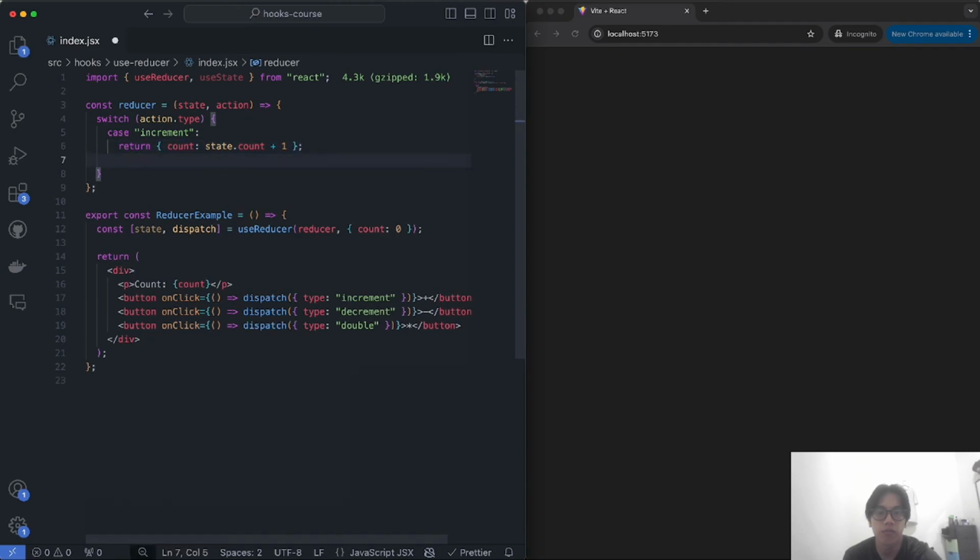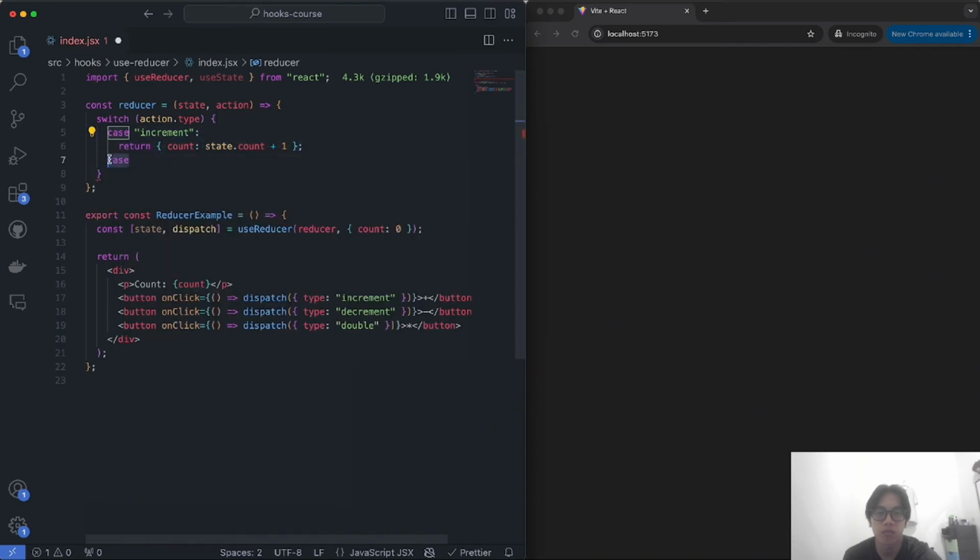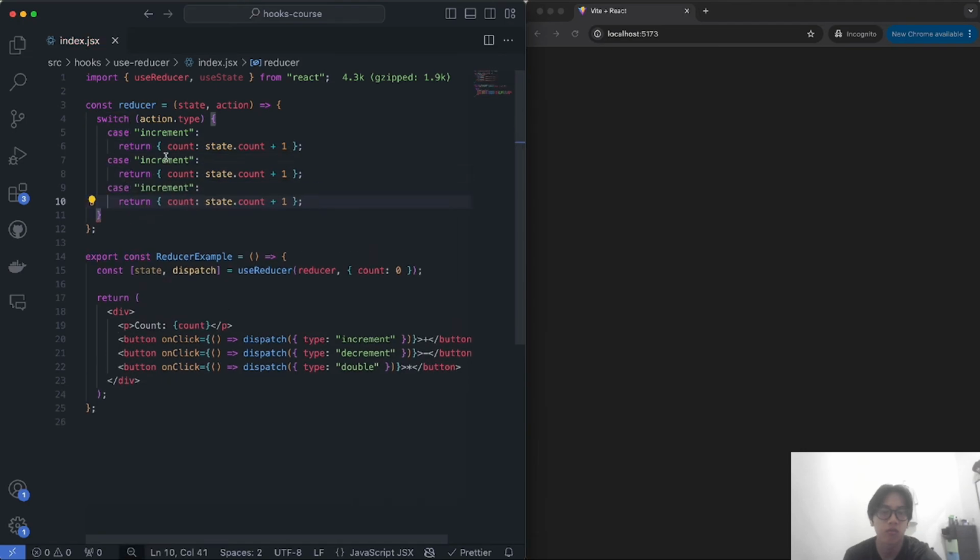So we'll do the same thing for the next two cases. I'll actually just copy this, paste it twice, and then we'll make this decrement and make this double. So on the decrement, we'll just change this to -1, and on the double, we'll just multiply this times 2. Perfect. You should see now that this should technically work, and we'll replace this count over here. If we want to access the count value, I need to say state.count. And we should see that this does work.